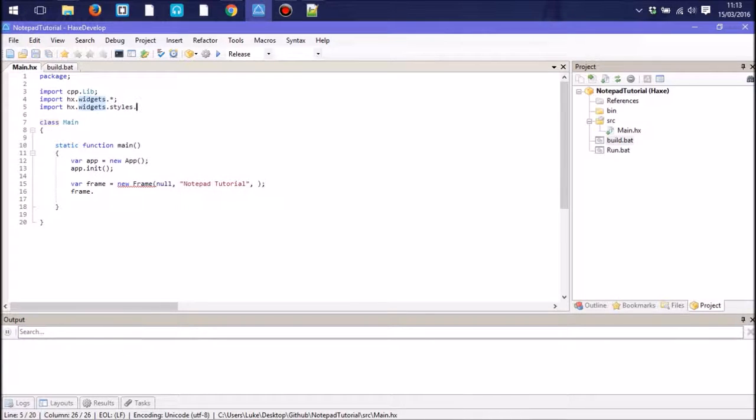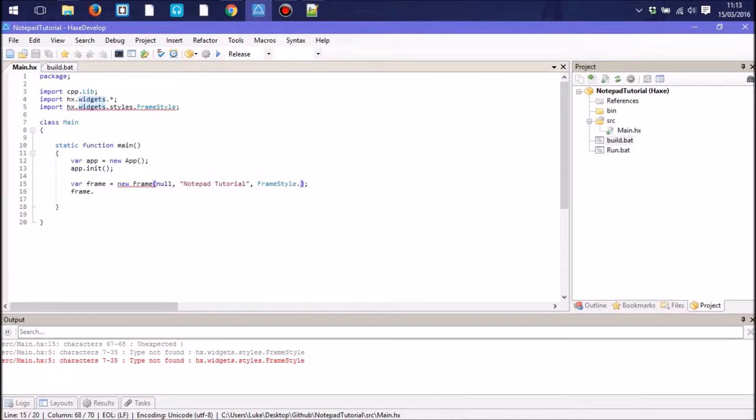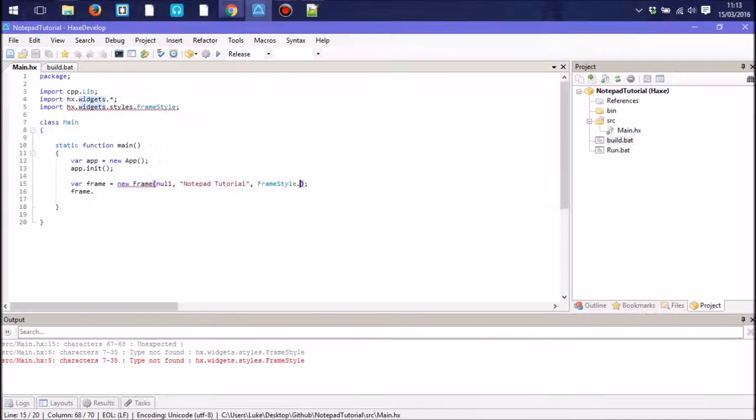Styles dot, stop it. Frame style. I know it'll work anyway, but it's still annoying nonetheless. So if we were to put in frame style here, dot, and then obviously you can put in things like, so let's go back here. We could put in things like resize borders. I'm just going to copy and paste this because it might not work, you never know.